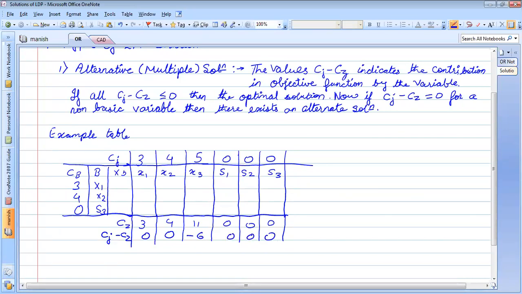If you see all the values of Cj minus Zj are less than or equal to 0, then this type of problem is called a unique solution, where you have certain decision variables in the basic variables, and all the other variables have negative values. Then it is called a unique solution. Any doubts in this?